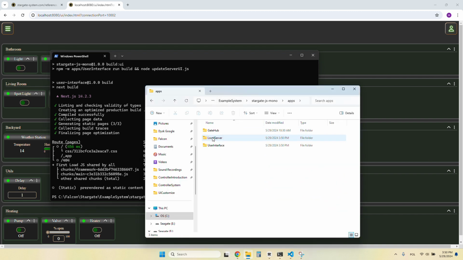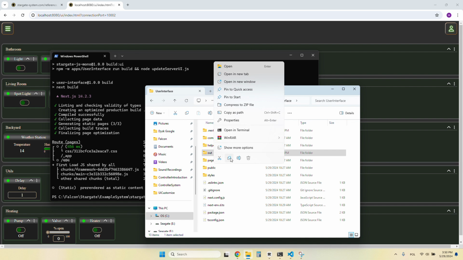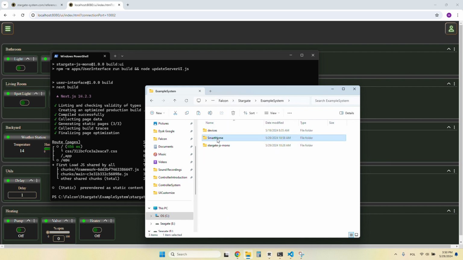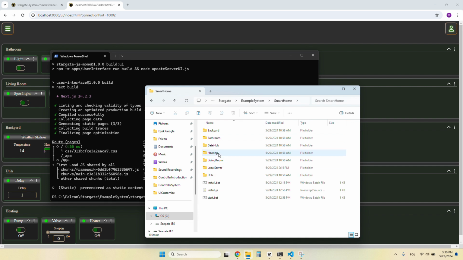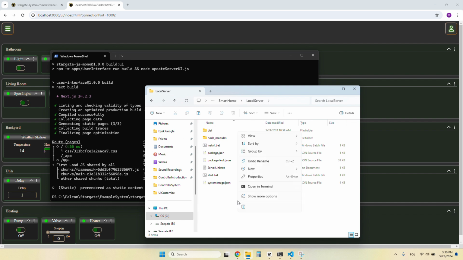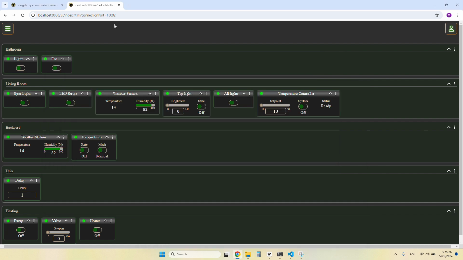Now as Next.js finished its job, I copy the out folder from the user interface, browse to the local server of my smart home, delete the previous version of the user interface, and paste the new one. Done. Now when I refresh the page, I can see my custom version of the user interface instead of the default one.